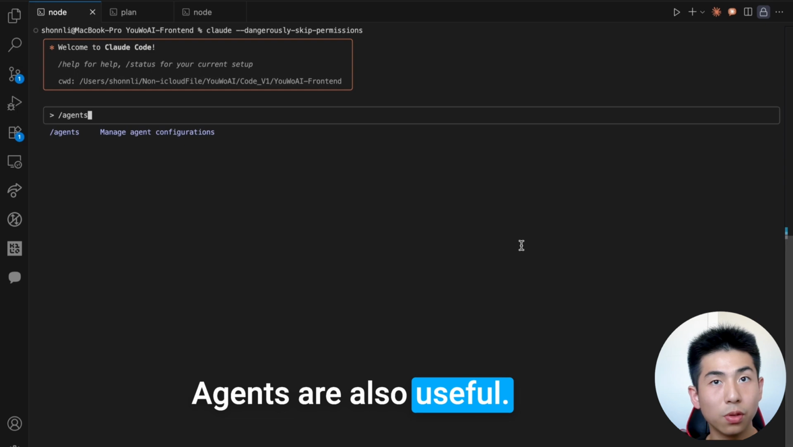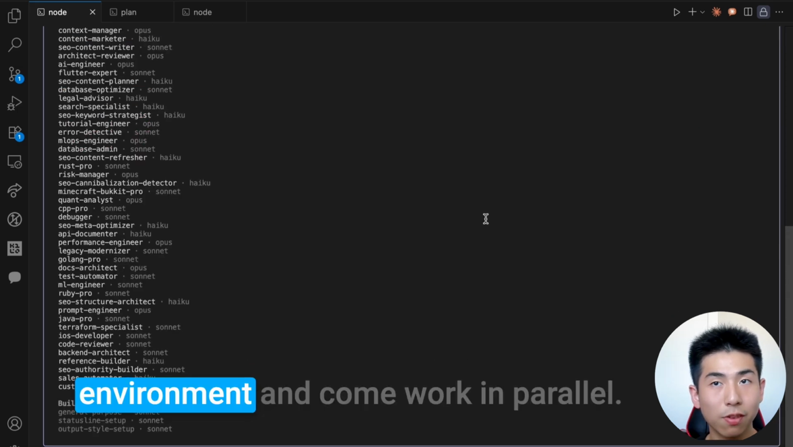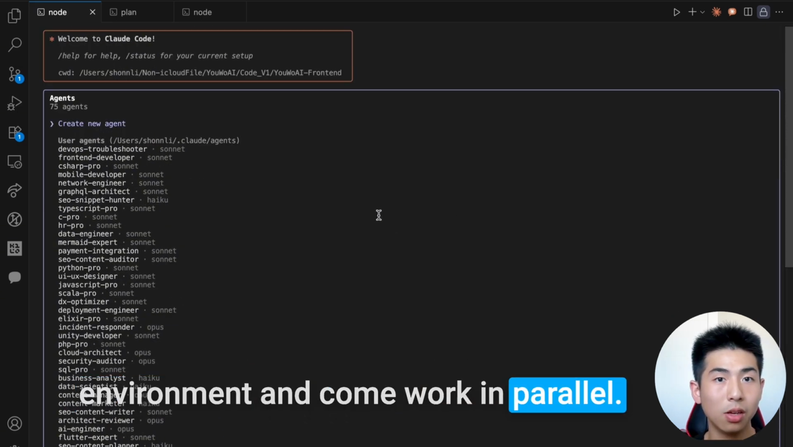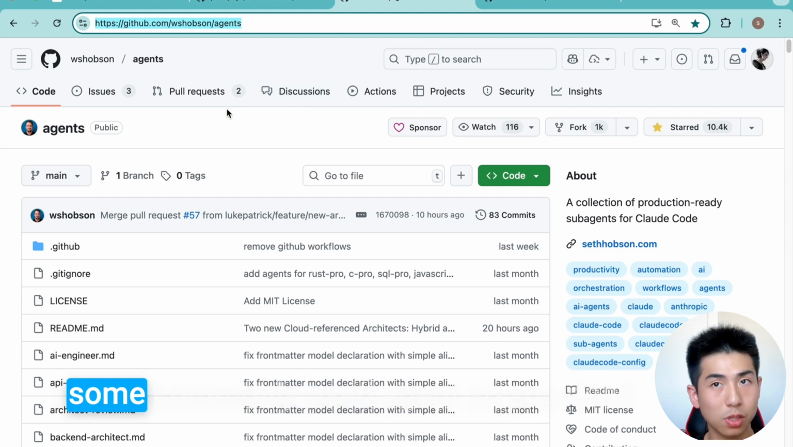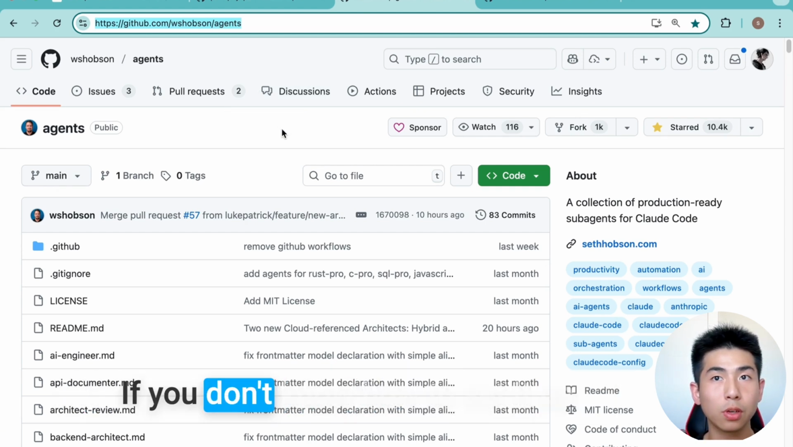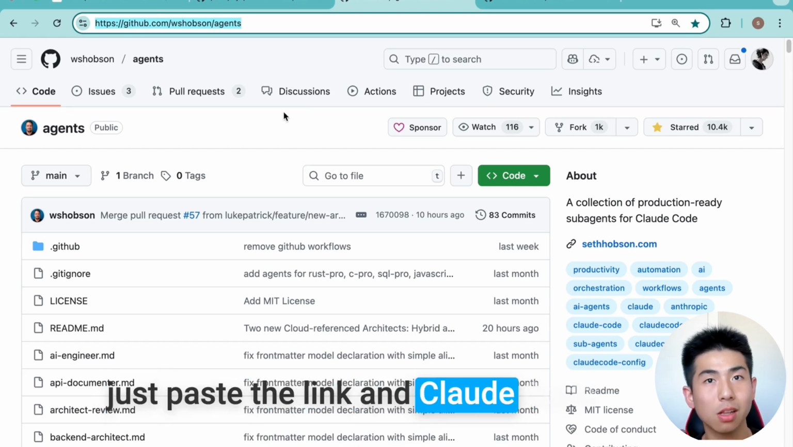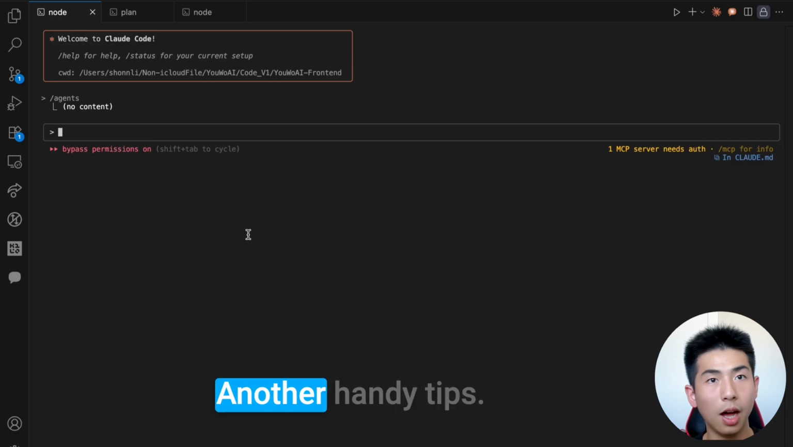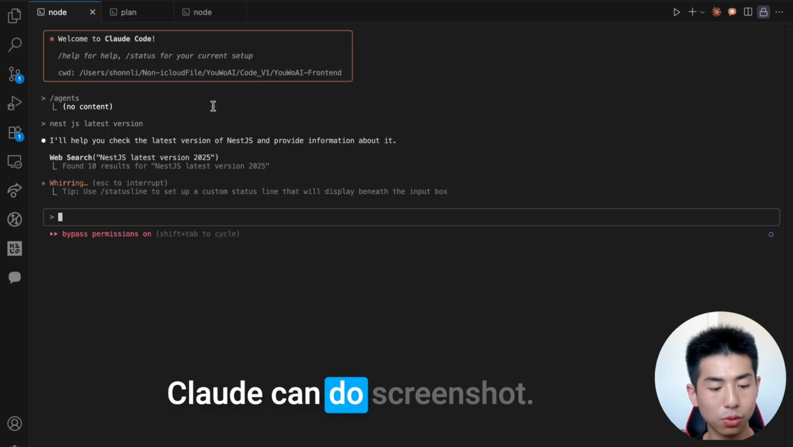Agents are also useful. They run conditionally in specific environments and can work in parallel. Check out this GitHub repository for some commonly used agents, so you don't have to spend time writing your own. If you don't know how to set it up, just paste the link and Claude Code can set up all the agents for you.